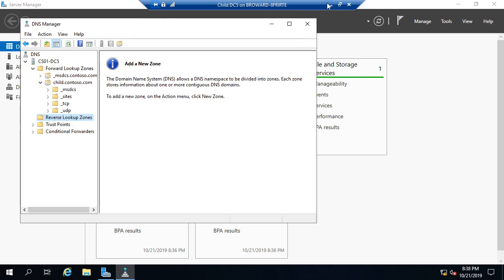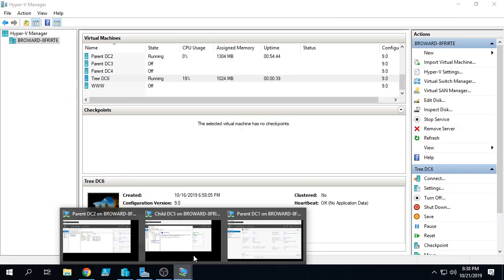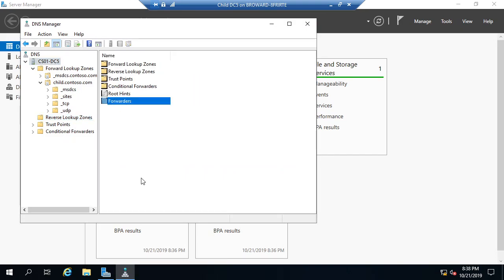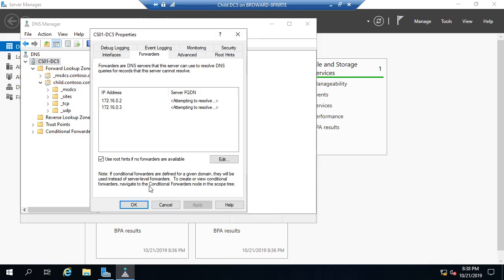Okay, so here's what we're going to do. I'm going to go back. So that's right, that's what we should see. If we go here to forwarders, who do we forward to? Right. So if we don't know the answer, we send them to here or here. If we send it here and it's Contoso, it'll give you an answer. If it doesn't, it will go out, find an answer for you, come back, and bring it back to this machine.